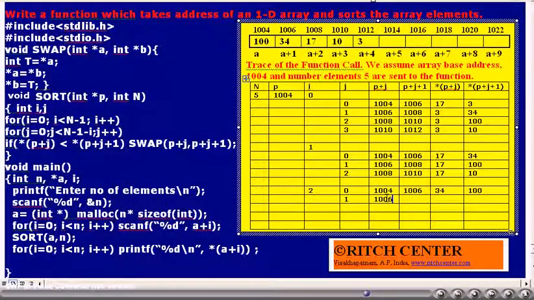P plus J is 1006. P plus J plus 1 is 1008. Star of P plus J, 34. Star of P plus J plus 1, that is the value available in the memory location 1008, that is 17. Is star of P plus J, 34, less than star of P plus J plus 1, 17? No. Thus, no action takes place, and J value will be incremented by 1 and we will be coming out from the inner for loop.